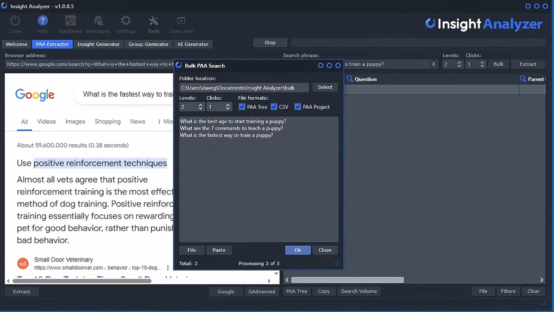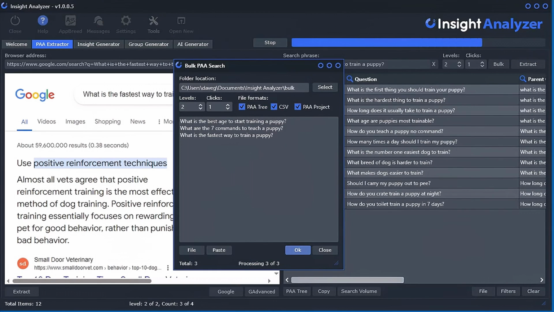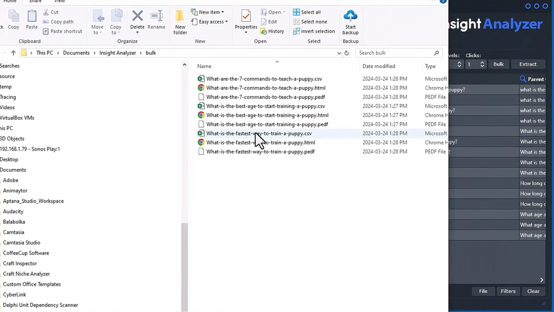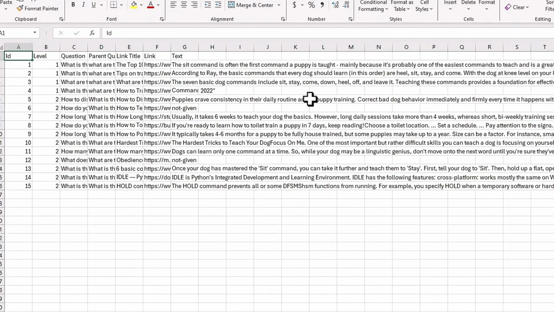Then once everything's done, your Windows Explorer should just automatically appear at the location where the files are, and it did over here. And so now here's all the files we saved. So we have the data file, the CSV file, we have the HTML question tree file, as well as the project file. So if we click on the first one, you'll see all the data in here that's basically in the data grid that's in that tool.